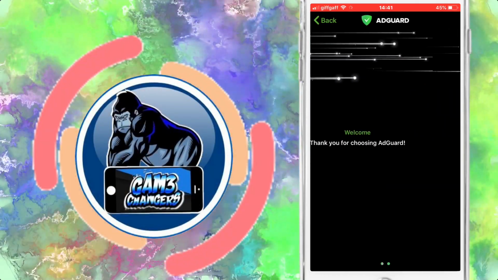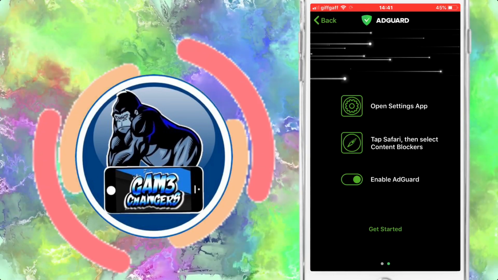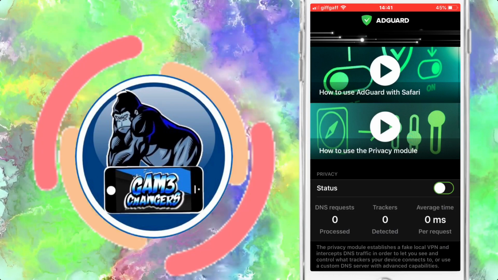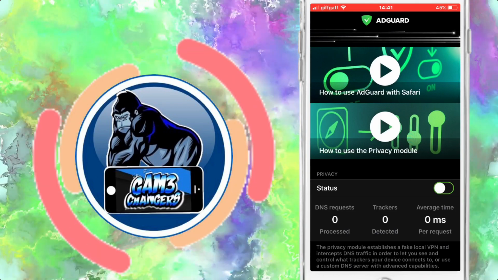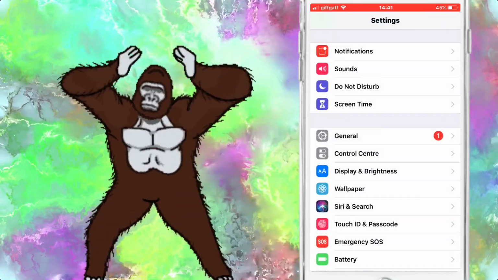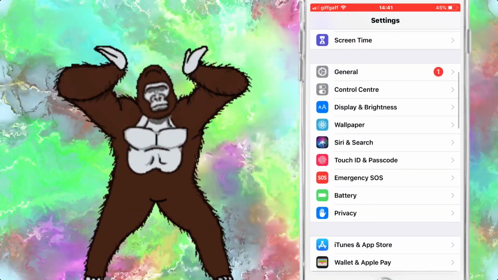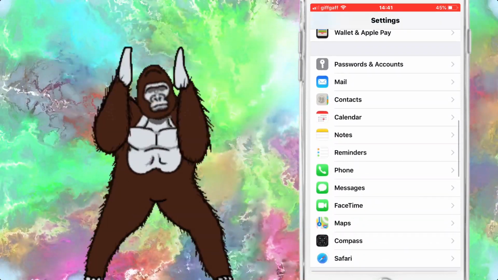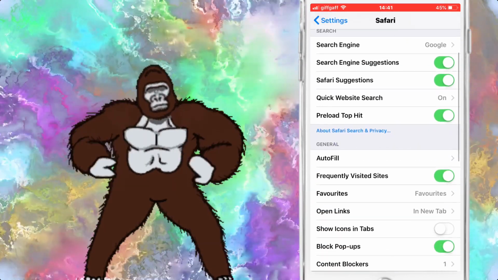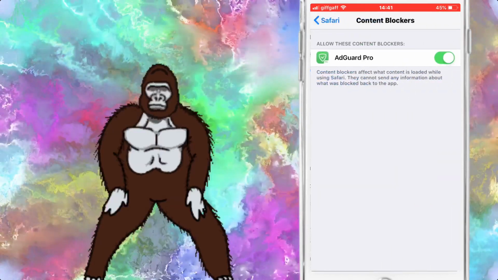So once it opens up, obviously you want to press the side to side. You want to open the Settings app. You want to tap on Safari, then select the content blockers part, and then turn AdGuard Pro on. This way it'll allow you to use the VPN and so on. It will ask you to set up the VPN as well. I've got a thumbprint set up on my phone, so I just use my thumbprint, but you may have to put your password in if you haven't got the thumbprint.